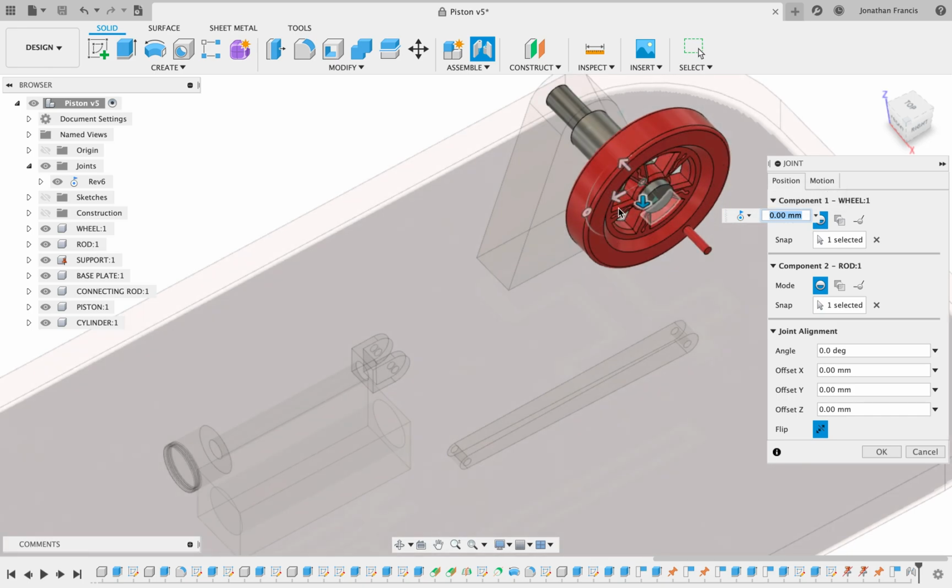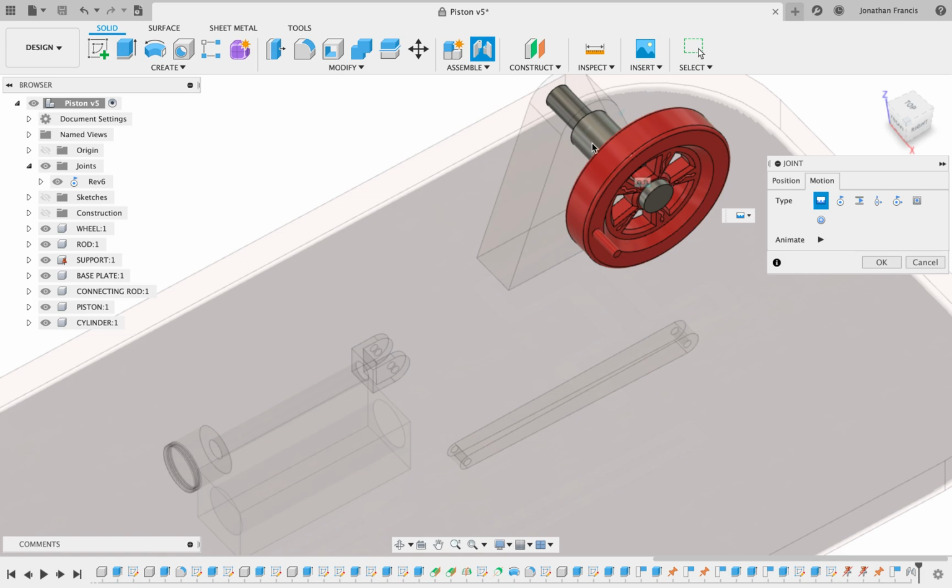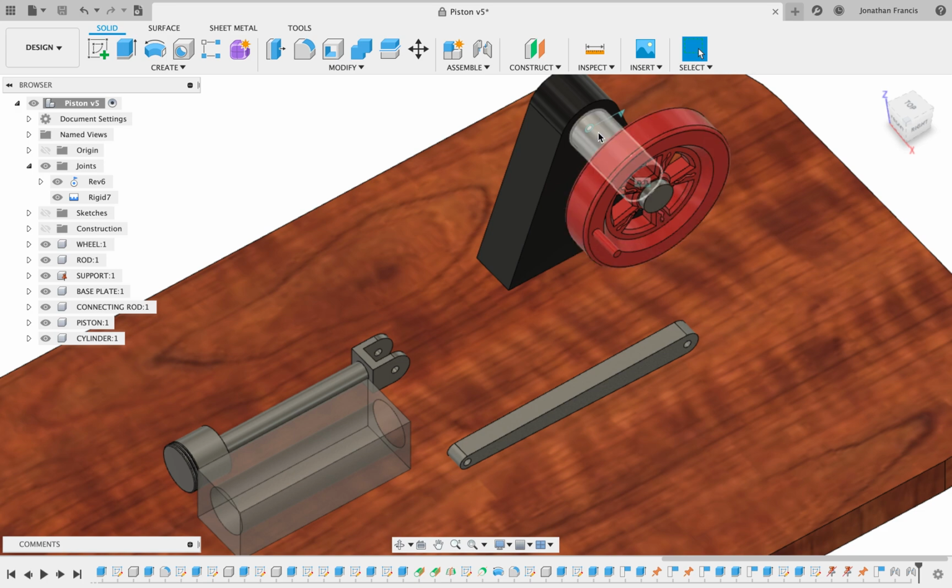Now that's got a motion on it as well. We can see it going around and around. We don't want that motion. We want to make that rigid. So we want this wheel and that rod to turn at the same time. So what that means is if we move that, and we're going to select OK. If we grab this and rotate it around, you can see we're rotating our wheel as well.